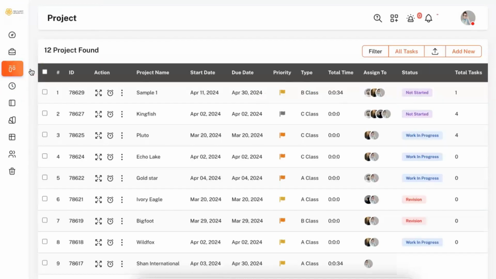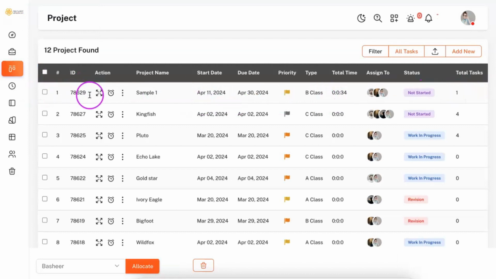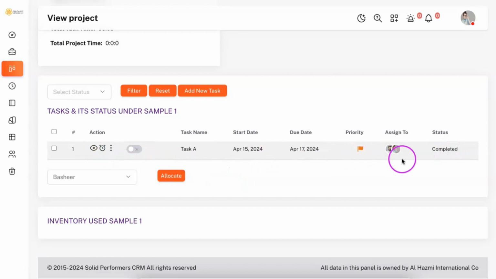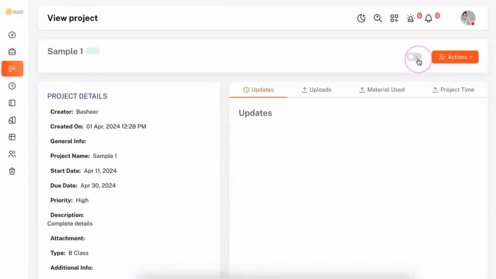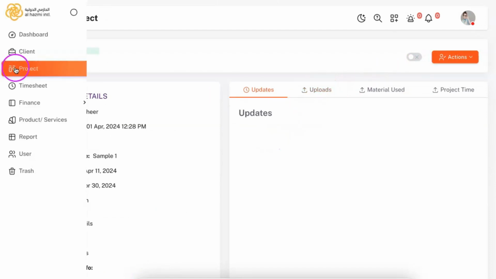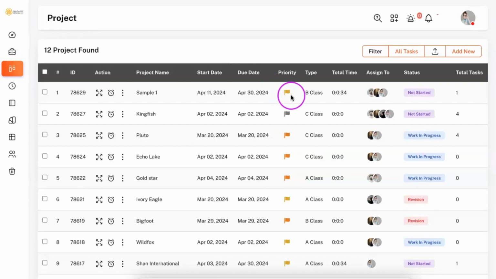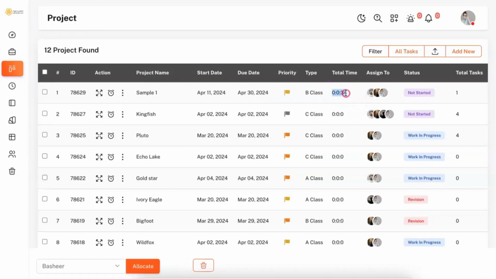Now if I go to the project list page, I'll have this data, and if I go to the view page of this particular project, it will show that one task is there and this task is completed already. In a similar way, you can also punch into a particular project and start working on it. You can make updates and upload files for a project also. All the time consumed will be calculated and the overall time consumed will be visible over here. So you can easily track the time consumed for completing a particular project from the beginning till the end. So this covers the basic requirement of the project module with Solid Performance CRM.